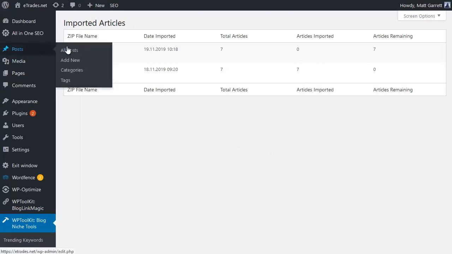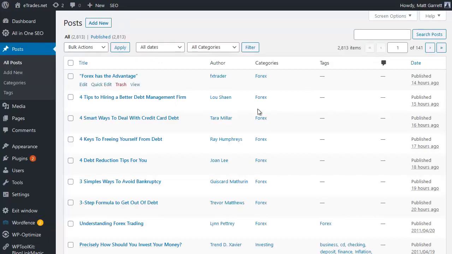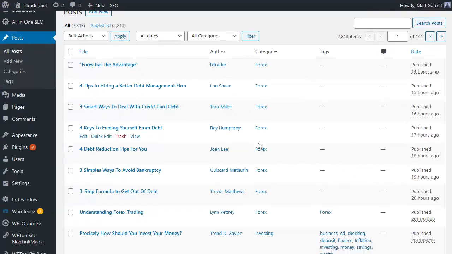So let's actually go across to the posts and see those that I prepared earlier. So here we have the 7 articles I imported yesterday, and I set them up or scheduled them to post on an hourly basis, and you can see that they were posted on that basis. They're there, our content is done. Really quick and easy way of getting content onto your blog.